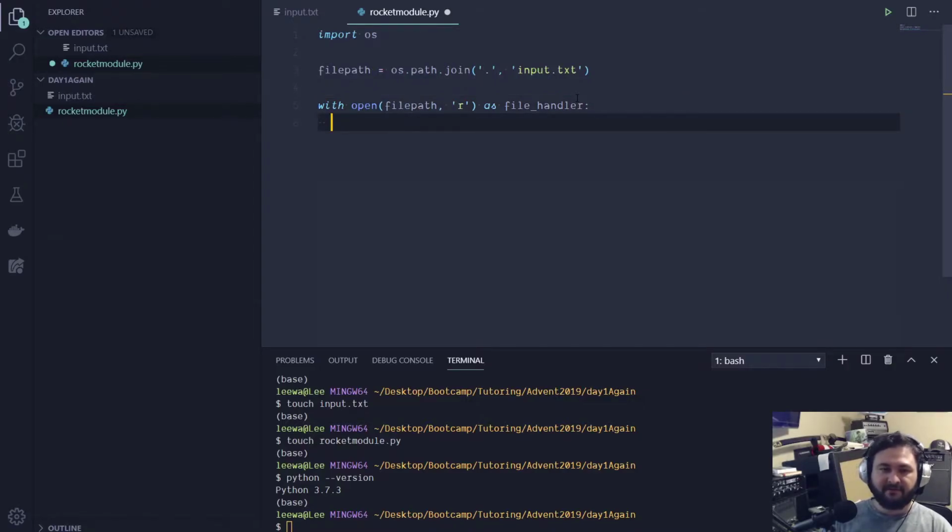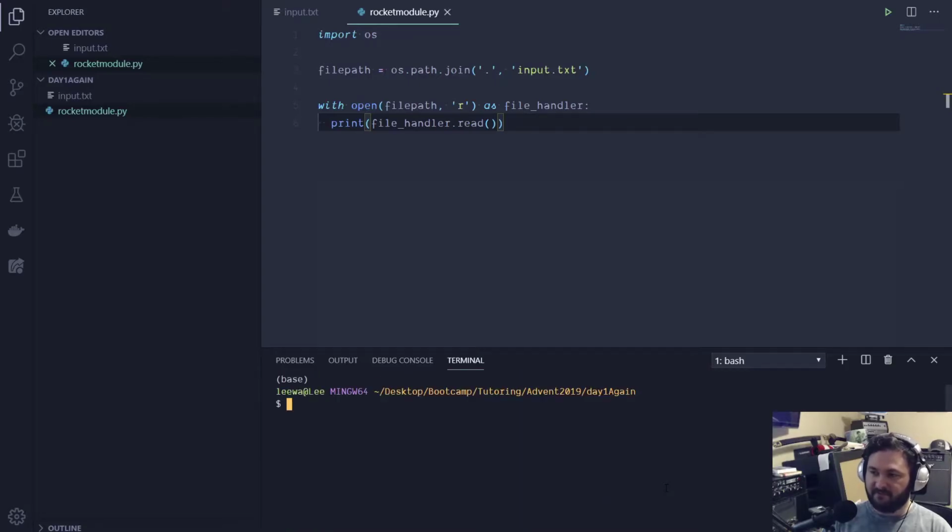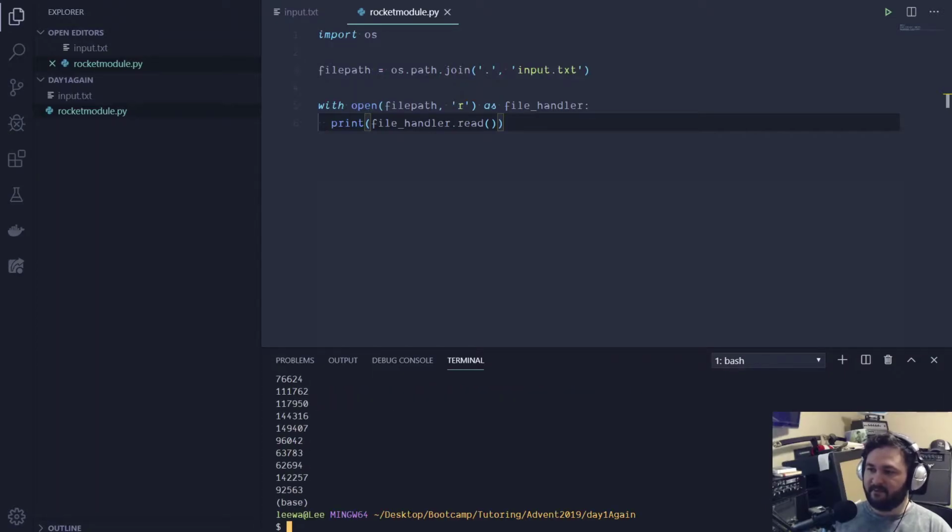And inside here, that should give us the actual file that we've read. And then to read that, we're going to call file handler.read. So let's see if we can just print this directly and see what we've got. So we'll save that. A little dot up there in VS Code lets you know that you need to save your file. And let's jump down here to the terminal. And we're going to do python rocketmodule.py. And there we go. So that reads all of our numbers, which is a great start to this.